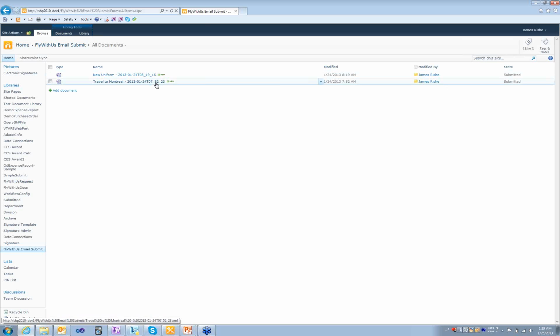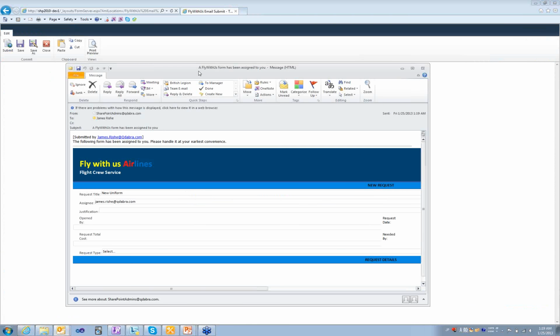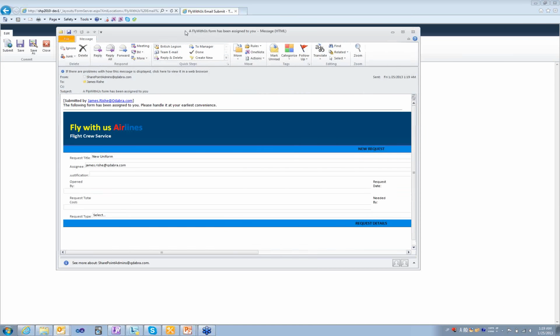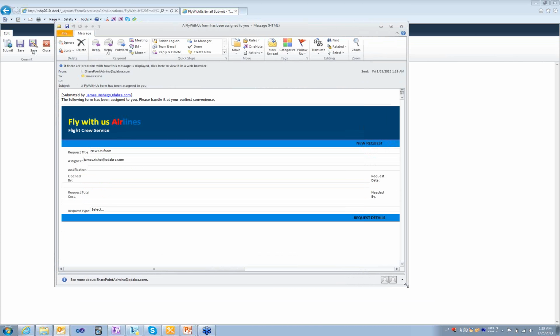The form is submitted to the document library, and here's my email. Here's the rendered form. As I mentioned again, there's no confirmation dialog in this case, and the from address is what was configured in the email configuration for the server, SharePoint admins.